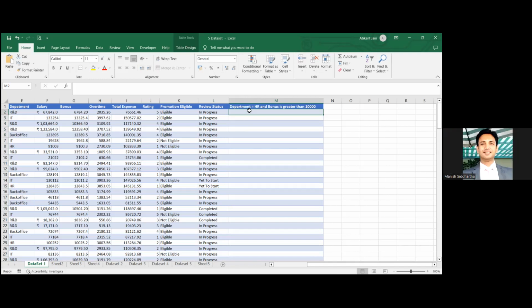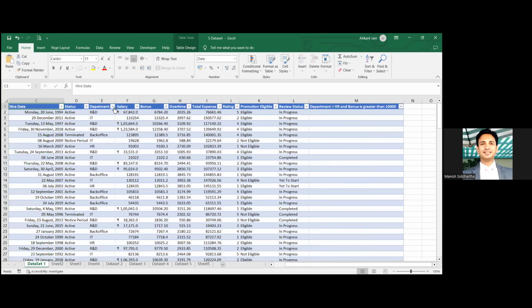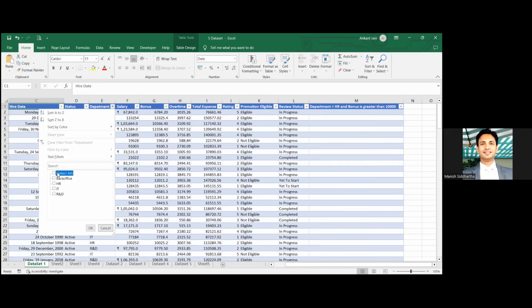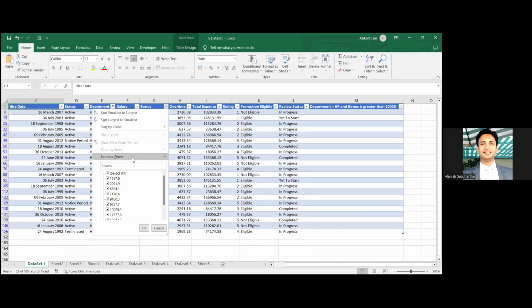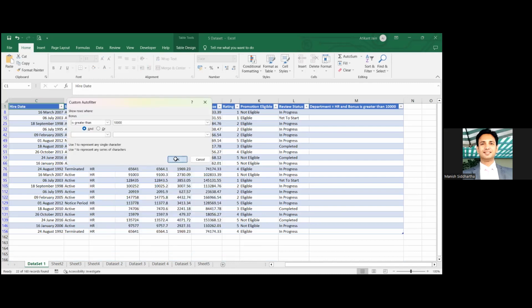Basically, we can just put one filter on the department. We can filter out HR, and another filter on the bonus, where we can see the number filters. So this is the first step: filter out HR, and then another filter on bonus, number filters, greater than or equal to 10,000.